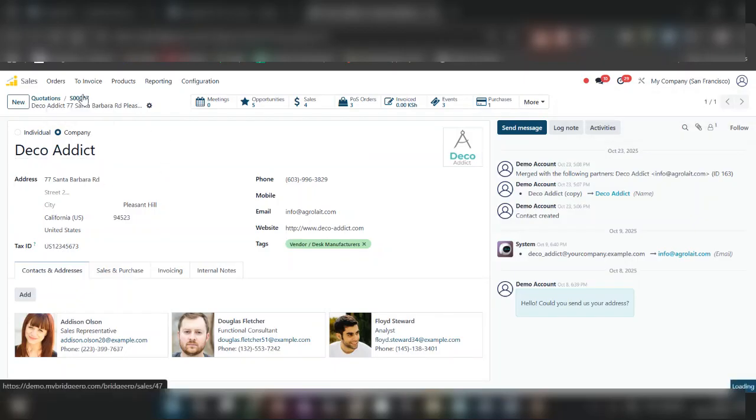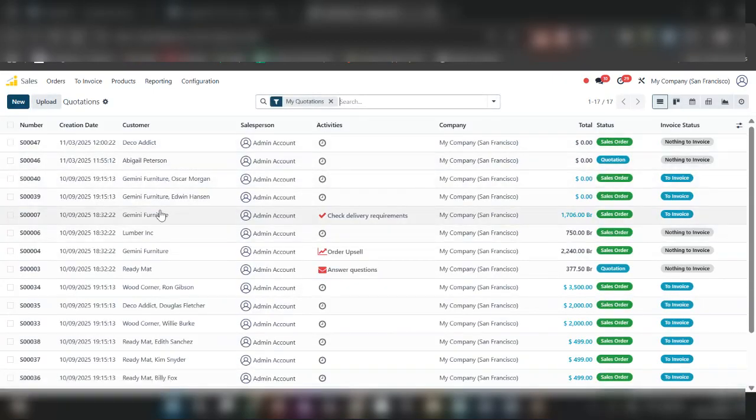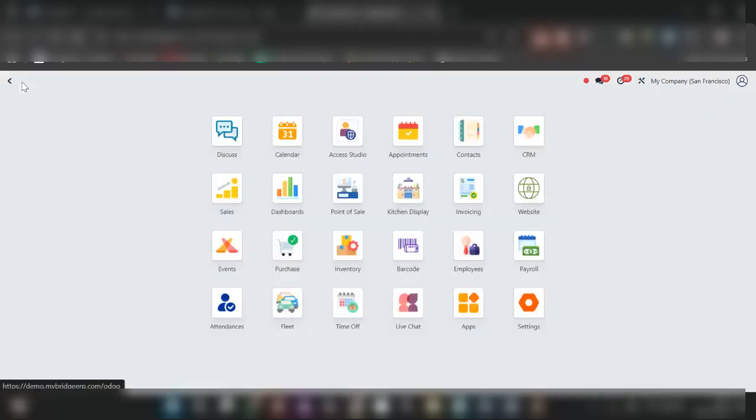So it is just easy. Once I click on it, it takes me back, as you can see. I can also click on the quotation, and it takes me back again to the quotation. And that's how easy it is to navigate in BridgeERP.